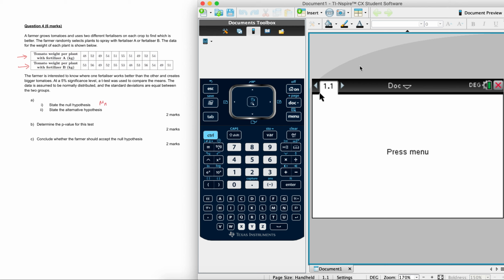mean of the first one is equal to the mean of the second one. So we're assuming that there's no difference between the samples and that nothing has changed with the change of fertiliser. The second one is to state the alternative hypothesis.